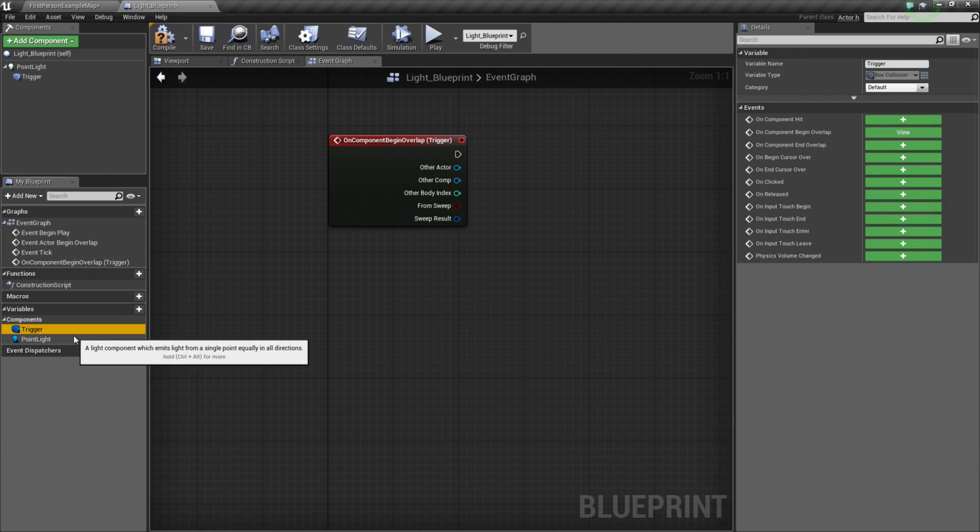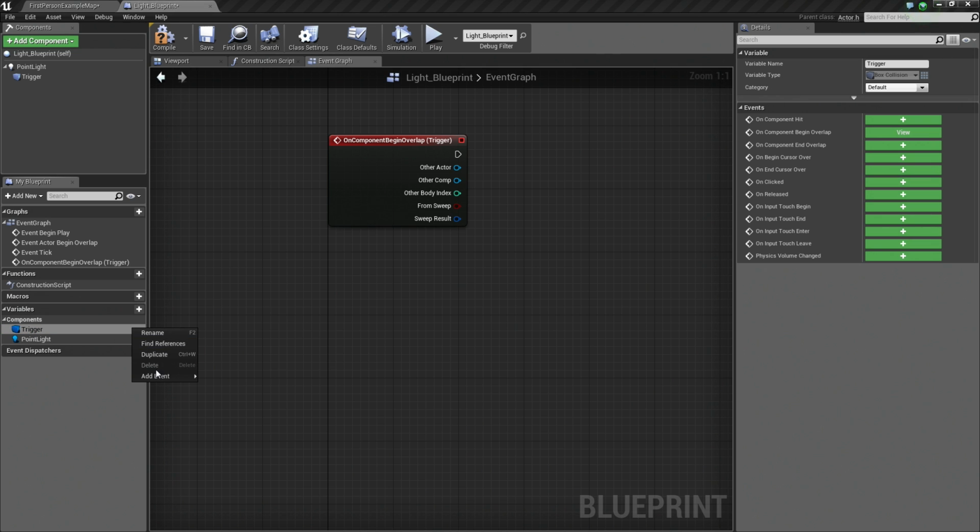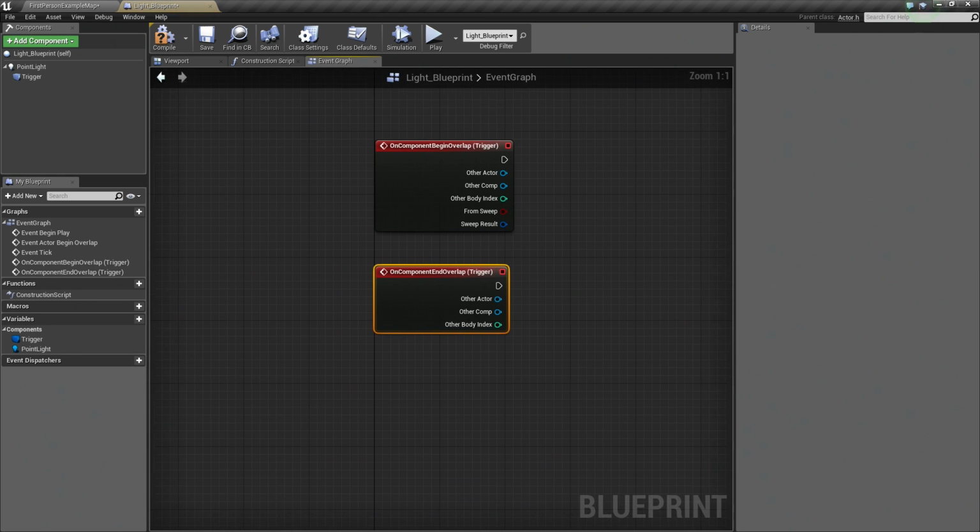And let's select our trigger again. This time we're going to right click on it though. And you can see we also have those same events that we can add, just a shortcut. I'm going to use this instead. So let's select the Add onComponentEndOverlap this time.